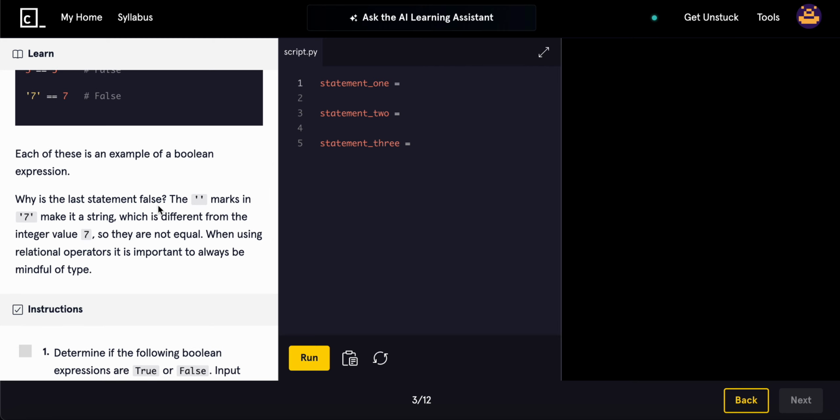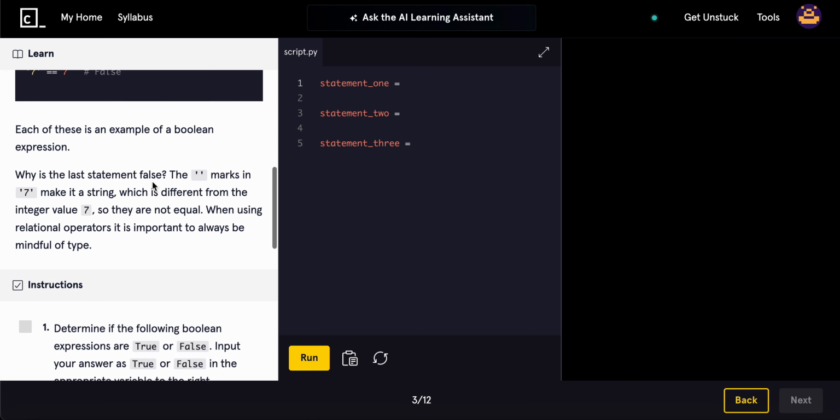Why is the last statement false? The single quote marks around the 7 make it a string, which is different from the integer value of 7. So they're not equal. When using relational operators, it is important to always be mindful of type.